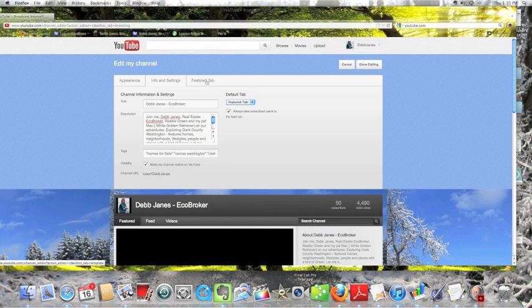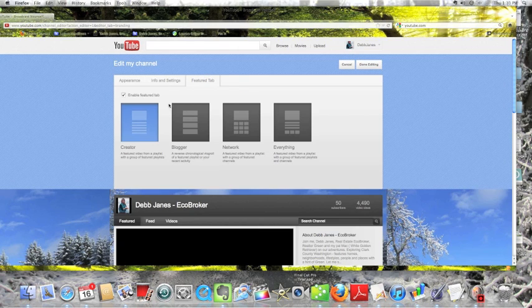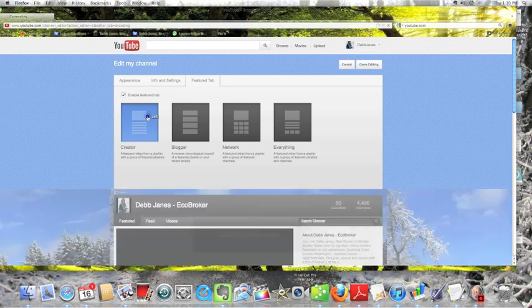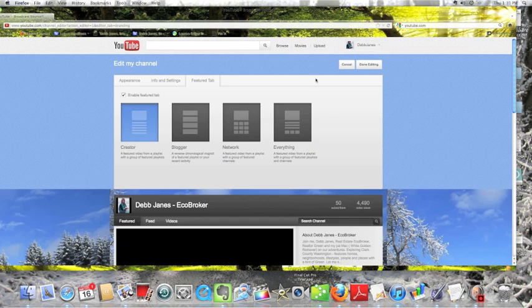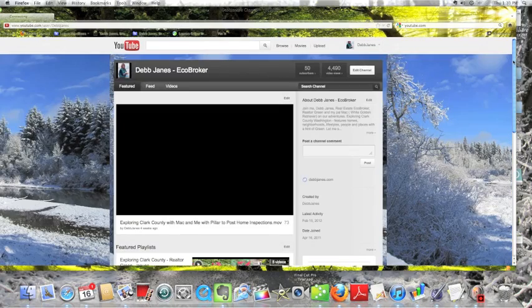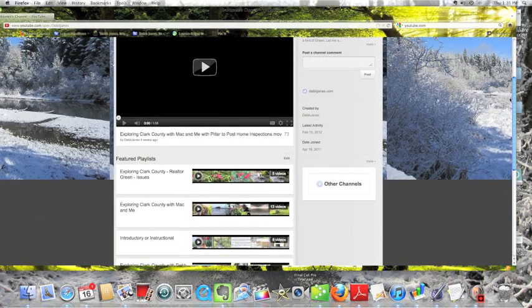And notice that's the third little tab over here. You have four little options of what you can do to configure your screen. You can have everything, you can have a network. I actually always like to have a featured video from a playlist, so that's what I'm going to do. I'm going to choose the creator, and I'm going to hit done editing because I want to make sure I save that. And then once I go down and take a look, there are my featured playlists.